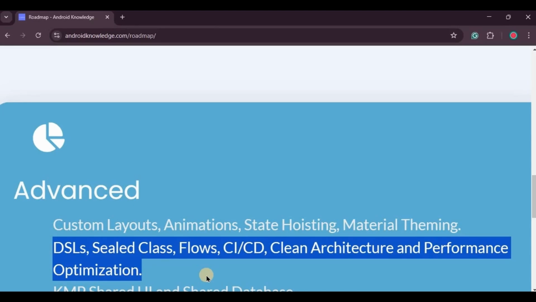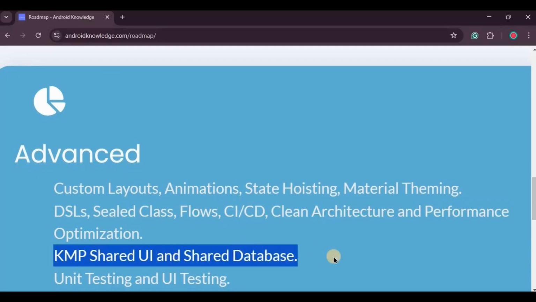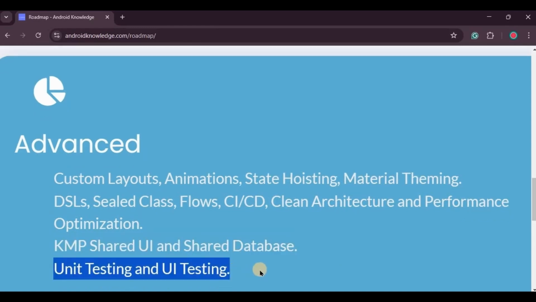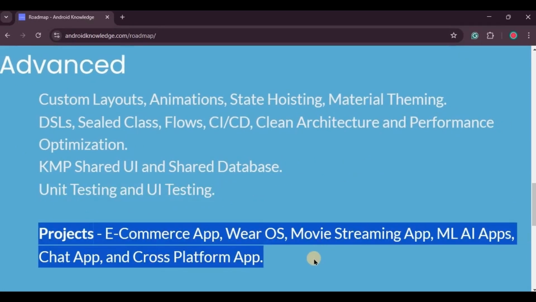Automate tasks with CI and CD pipelines. Organize your code using clean architecture. Optimize performance for better user experience. Also, explore KMP shared UI and shared database, which means building cross-platform apps with shared code bases. Don't forget about testing. Write unit tests to ensure your app logic works as expected. Use UI testing to make sure the interface behaves correctly. Work on advanced projects like an e-commerce app, a Wear OS app for smart watches, a movie streaming app, ML and AI apps that use machine learning features, a real-time chat app, and cross-platform apps for Android and iOS.